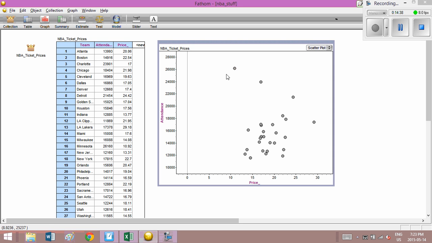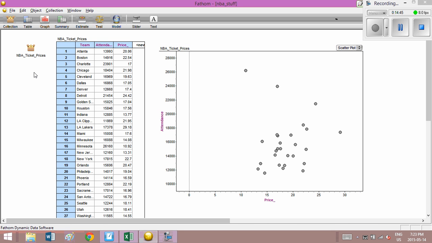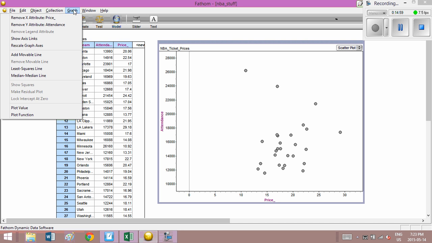Now we know that what we want to do with a scatter plot is look for the correlation. So what I want you to notice for a minute is to focus your attention on the menu options. Right now I see File, Edit, Object, Collection, Window, Help. When I click on the graph, I get a new menu option called Graph. And when I click on it, this allows me down here to draw a least squares line. So you may remember that when you use technology, you always want to make a least squares line.